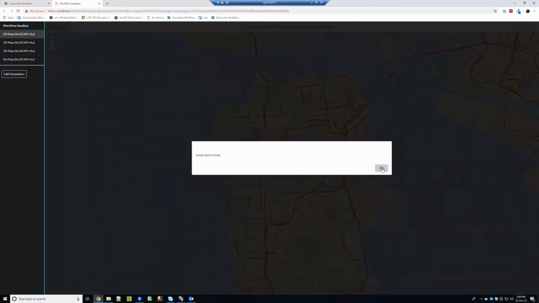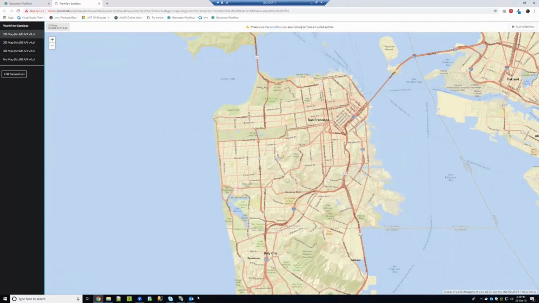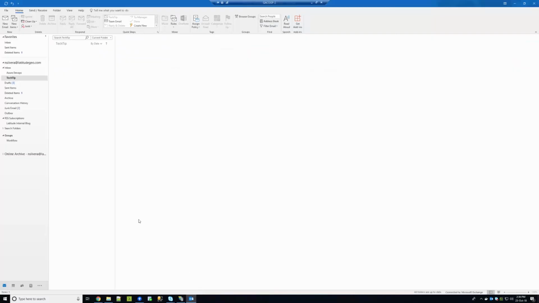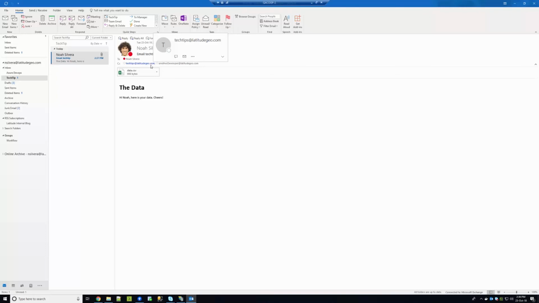The email got sent. Let's go and check my inbox and see what's there. There it is, 2:37 p.m. Here's the HTML heading that got rendered. My name got injected right in here. And the data got attached. And we CC'd tech tips at latitudegeo.com, another developer at latitudegeo.com. And it's to me. And it is from me.